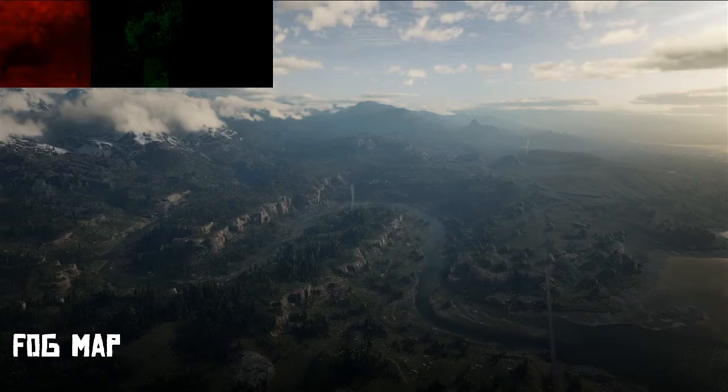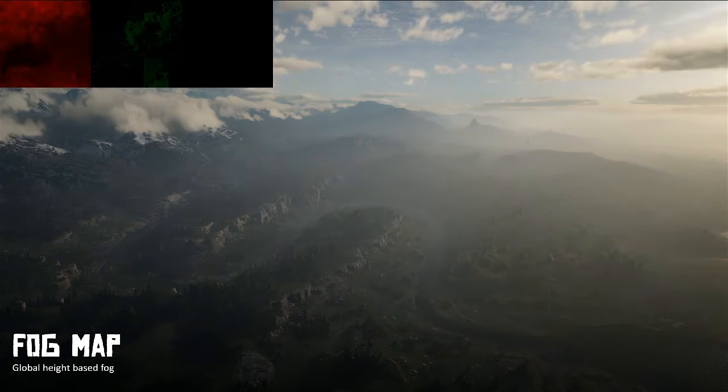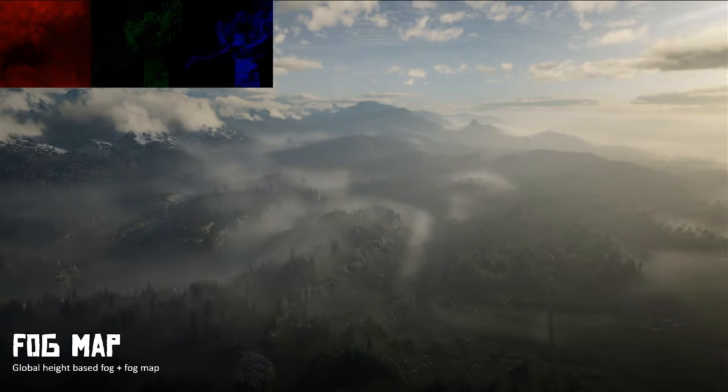This is how it looks in practice if we don't have any fog applied from the fog map. Now with just some global exponential height-based fog. And finally, we fill in the blue channel of the map, which gives us a more localized look to the fog. As you can see, there's more of it now appearing over the river, as well as on vegetation-dense areas.